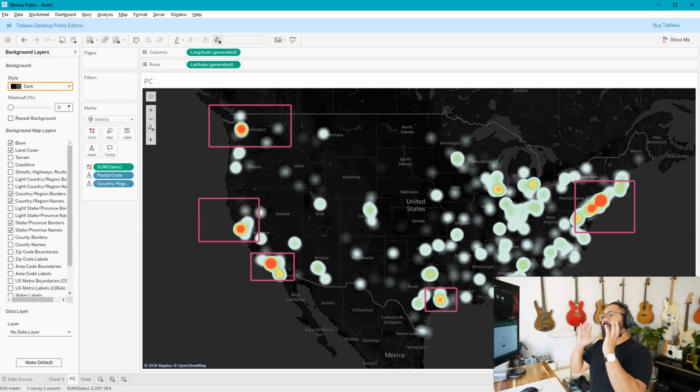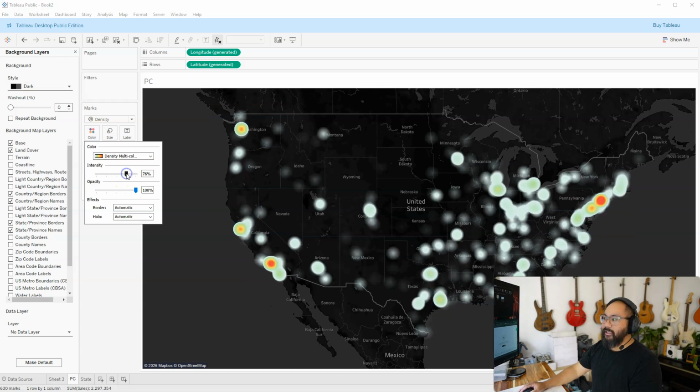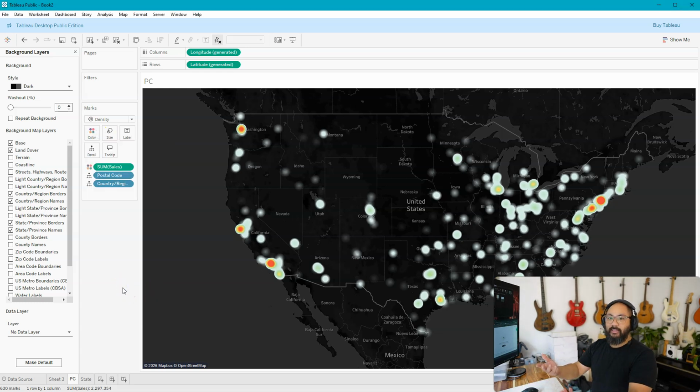So say you go, I want to show the top 3 areas. You can reduce this intensity, okay, until only 3 of the key areas are showing, for example, or you can play with the sizing, right? It's really up to you how you do it, all right? So that's density.